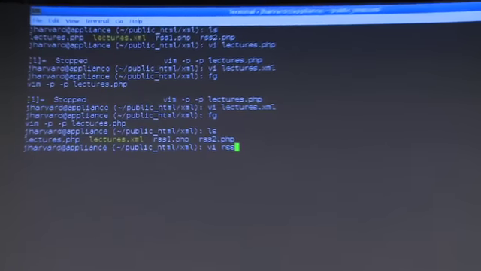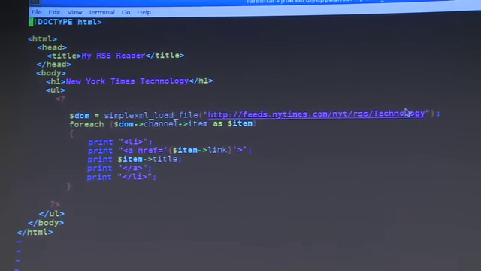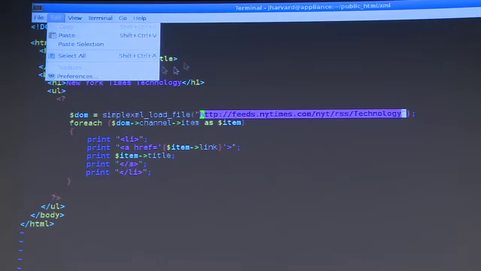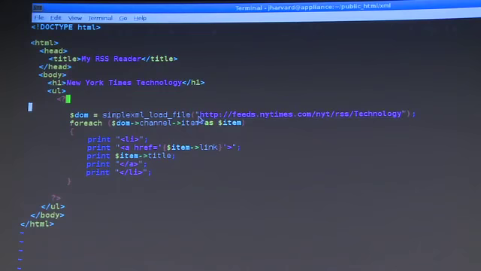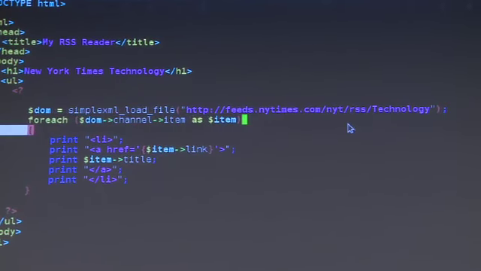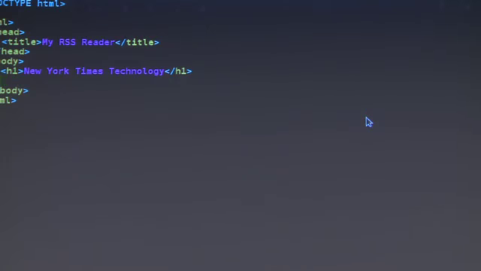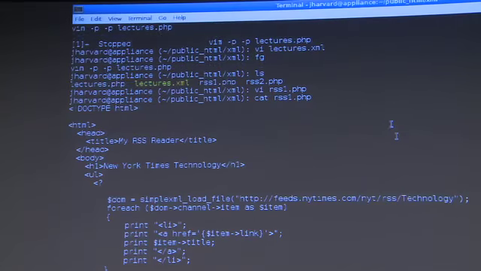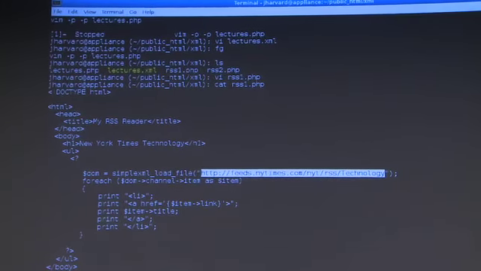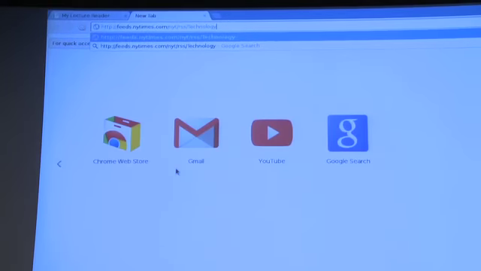Let me go ahead and open up rss1.php, but let me first highlight this URL. My browser not cooperating. Do it this way. OK, there we go. So first let me copy that URL. Let me then visit it in my browser.